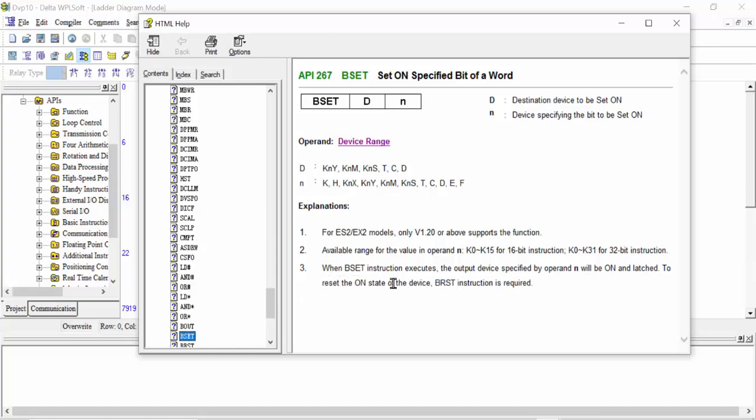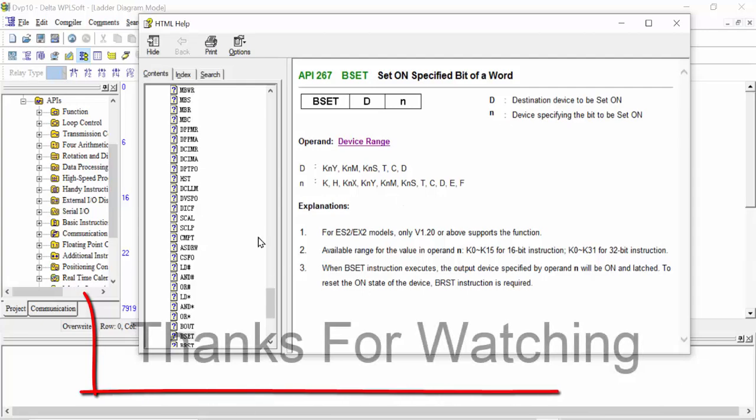When the BSET instruction executes, the output device specified by operand N will be on and latched. To reset the on state of the device, the BRST instruction is required. It means that when you use the BSET instruction, you must also use the BRST instruction. If you do not use the BRST instruction, your function will not work properly.